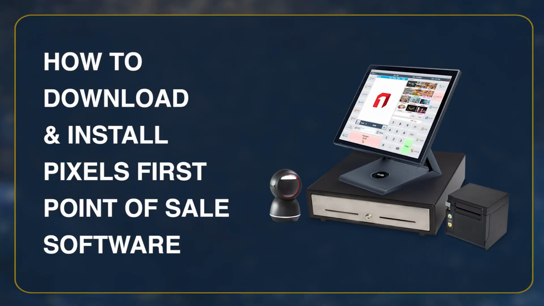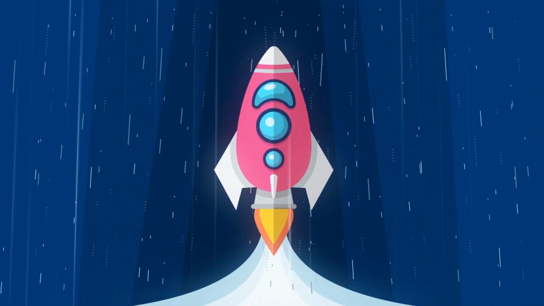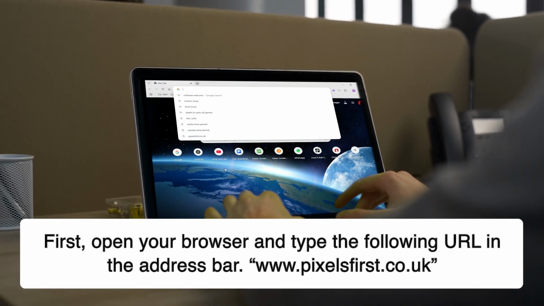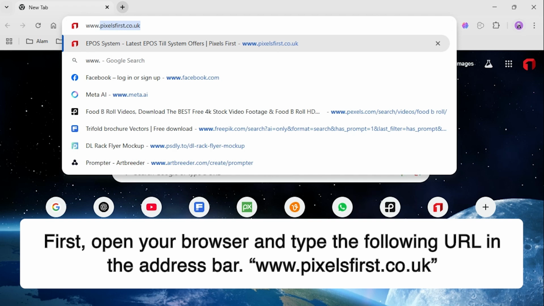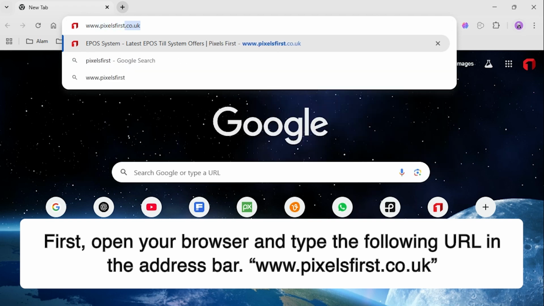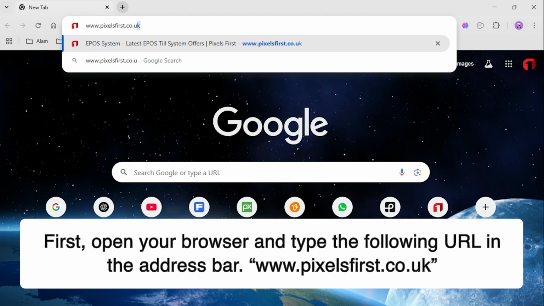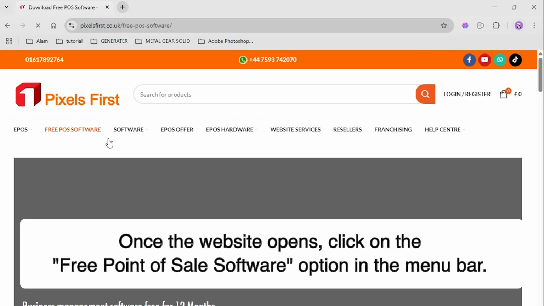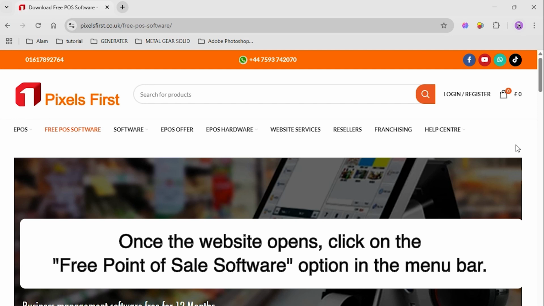Today we will show you how to download and install the Pixel's first point-of-sale software from our website. Let's get started. First, open your browser and type the following URL in the address bar: www.pixelsfirst.co.uk. Once the website opens, click on the Free Point-of-Sale Software option in the menu bar.